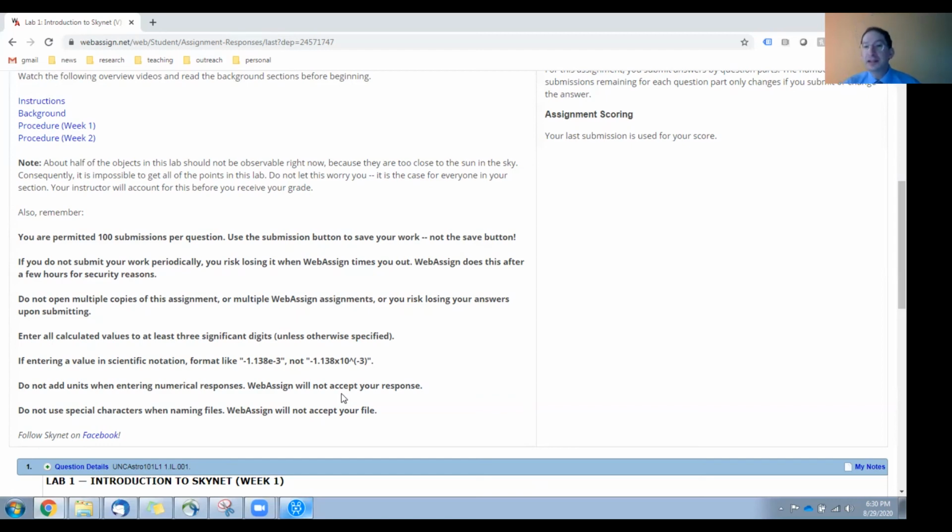And finally, you'll be uploading some files. In this lab, there'll be images that you take. In future labs, there'll be images and also graphs that you make. When you save these files onto your computer before you upload them into WebAssign, just use regular characters. Don't use the special characters. Just keep it to letters and numbers. If you use special characters, WebAssign can sometimes get confused and lose your file.